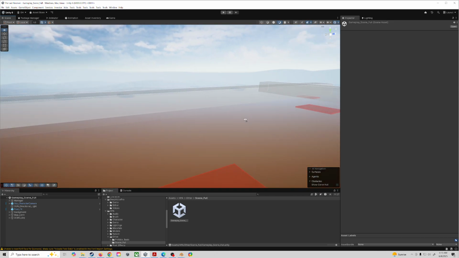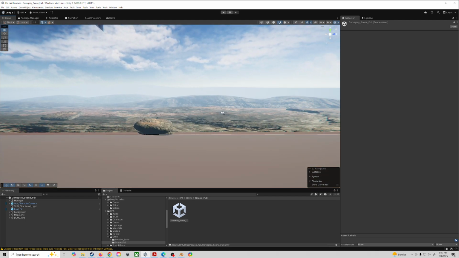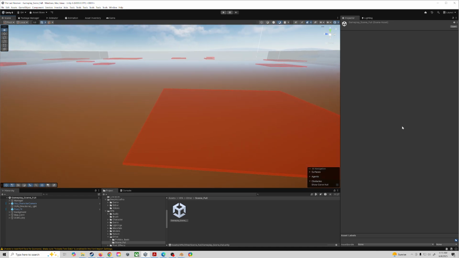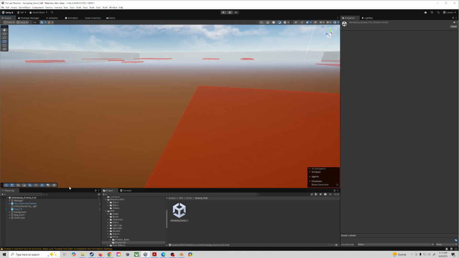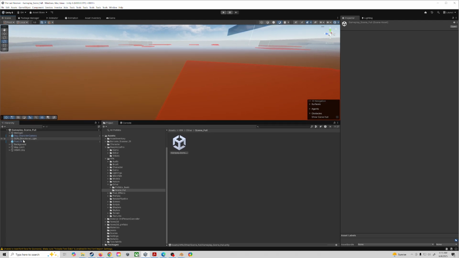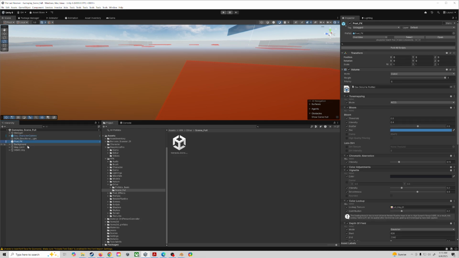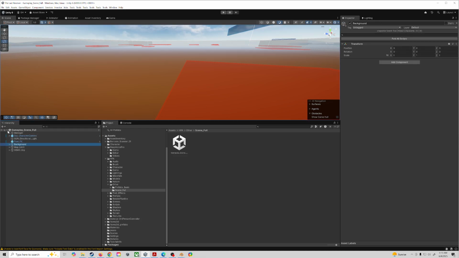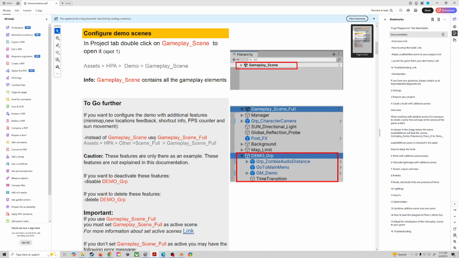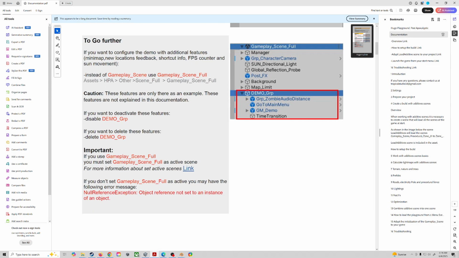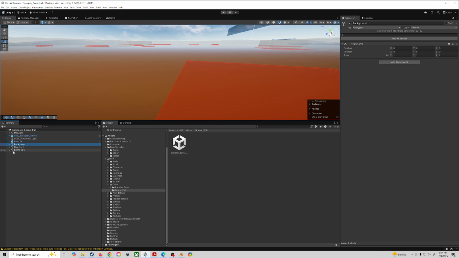So it looks like here are our bounding zones of the map or surrounding environment, different scenes, but in the hierarchy here, we have a manager, character camera, sun direction, post-processing, background map limit demo. Okay. But I don't even see the demo group there in our asset. That is okay. It is. It's right here. Cool.